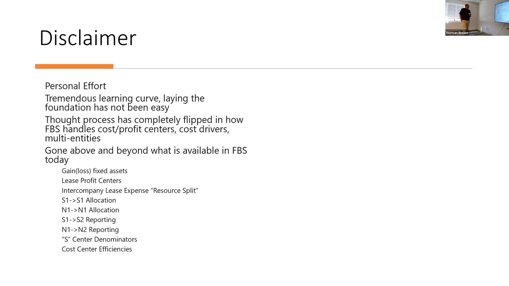Some of the reason it's taken me longer is there's a whole list of processes that, as Randy and I have talked, I've been able to develop and build into Power BI that's really over and above data coming out of FBS. So it's doing additional things over and above FBS.